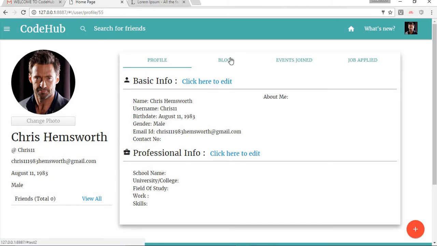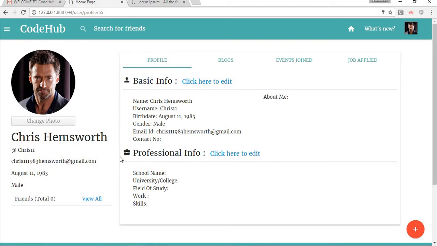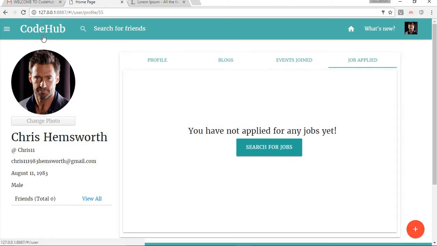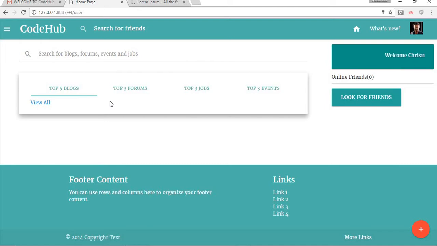Now here you can see my basic information which I submitted while registering. Here you can see I haven't created any blogs, so this is why it's saying that you have not created any blogs. Once we make any blogs, all of those will be listed here. If I join any events, those events will be shown up here, and if I apply for any job, those jobs will be shown here. Now let's go ahead and explore our site.